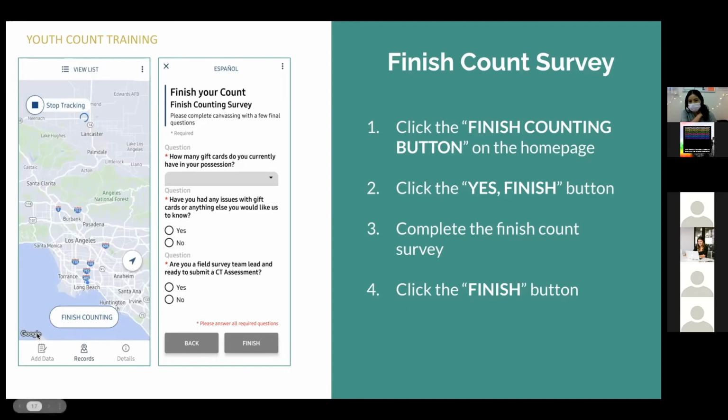And so you'll see that button that says finish counting. And then the app is going to say, are you sure you want to finish counting? And if you are, then you will select yes, finish. And then these are going to be the series of questions that they ask you about that finish counting survey. How many gift cards do you currently have in your possession? So if at the outset you had 5 gift cards and you talked to 3 people and you gave away 3 gift cards, in this instance, your response here will be that you have 2 gift cards left, right?